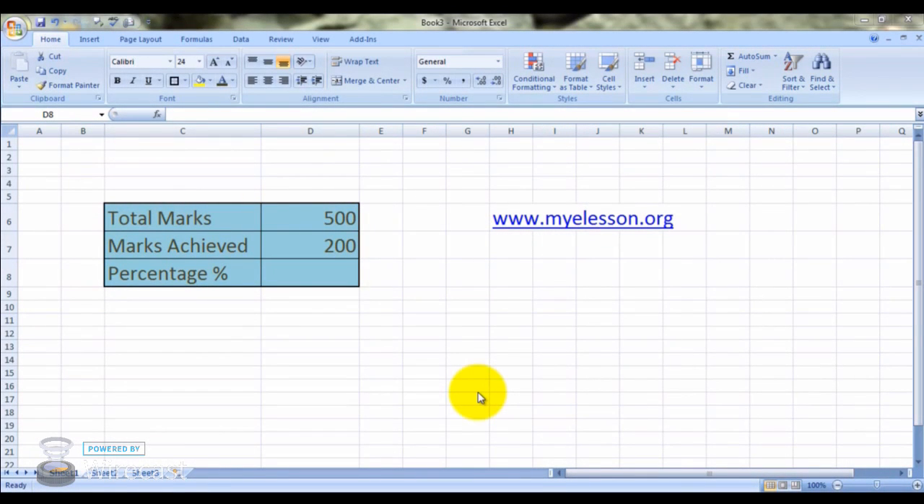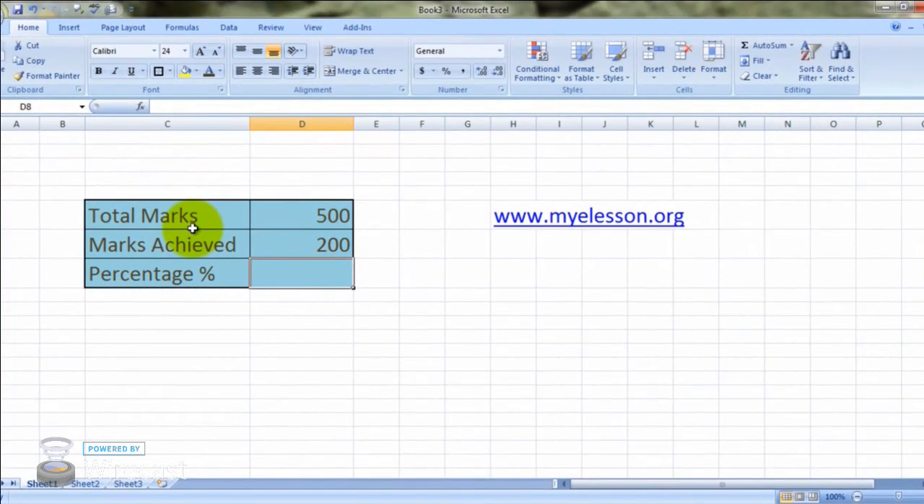Today I'm going to tell you how to calculate percentages in Microsoft Excel. I've taken an example of certain marks over here. We have total marks 500 and marks achieved 200. No, that's too low. Let's keep them something high, 450. That's something that suits me. Or even, my marks would be around 495. Yeah, that's right.